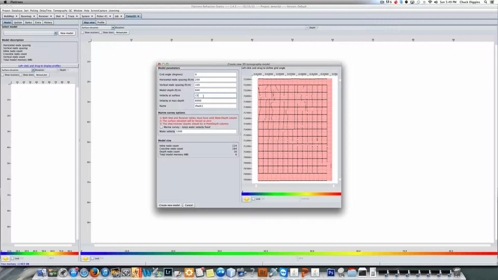Right now I don't have any real guidelines for that. But I'm going to have 100 vertical spacing and a node depth of 600 means I'm going to have 6 depth steps, which is not all that much. So this is not going to be a high resolution model. So I'm going to start off with 5,000, I said, and I'm going to go to 7,000. So I'm going to start a model.